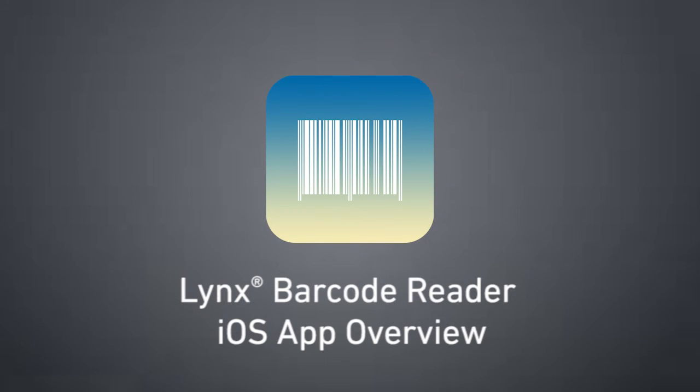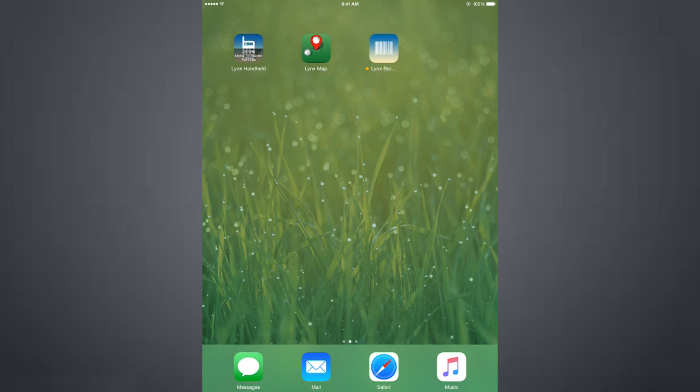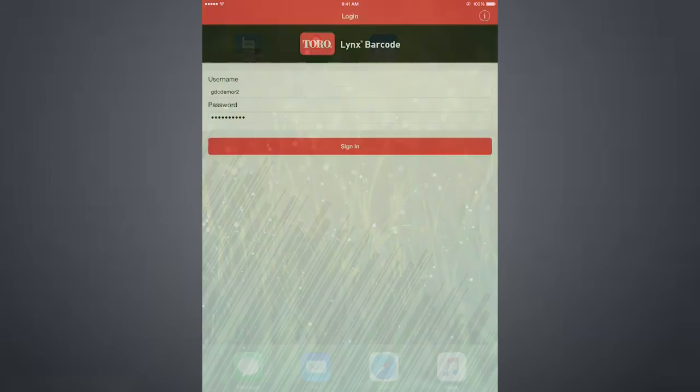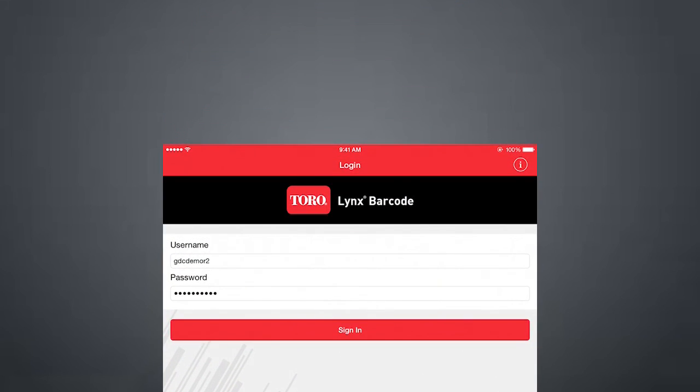Let's take a look at the Lynx Barcode Reader app, one of the applications available for use with the Toro Lynx Central Control System. We select the Barcode Reader app and we're presented with our login screen. Lynx Barcode Reader app uses the same username and password as Lynx Mobile.